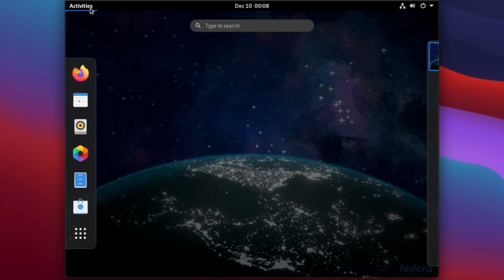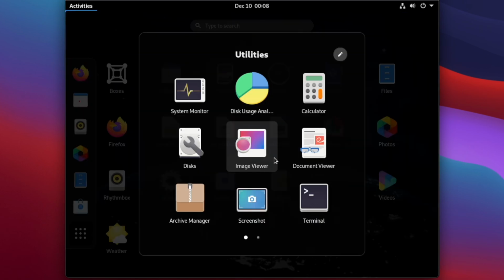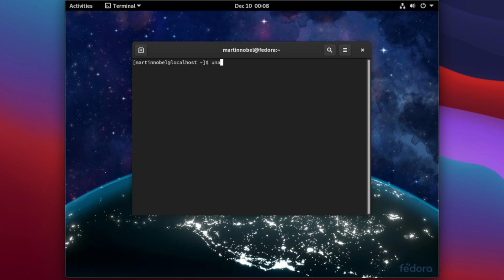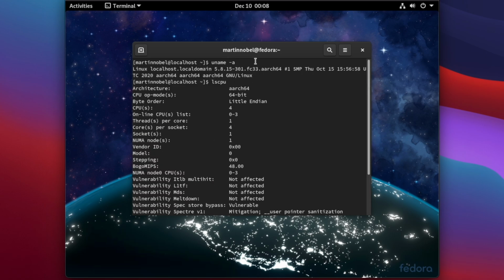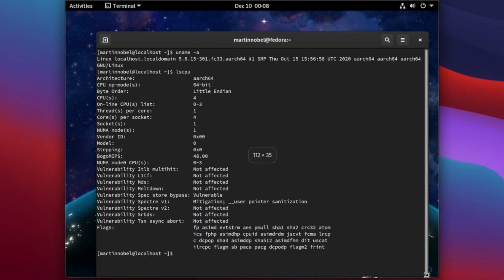First thing we're going to do is go into the terminal, and we're going to type in uname -a. So this is our current terminal result. It's Linux version 5.8.15.301 ARM64. Now, if we type in lscpu, it will provide us details about the virtualized CPU, such as its 64-bit, little endian, and a lot more detailed stuff.